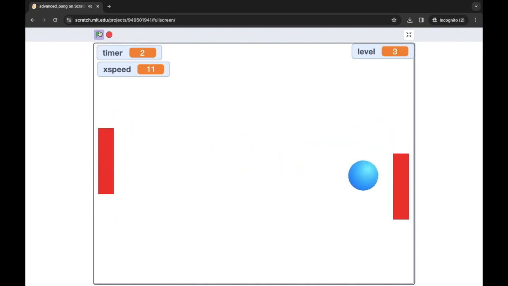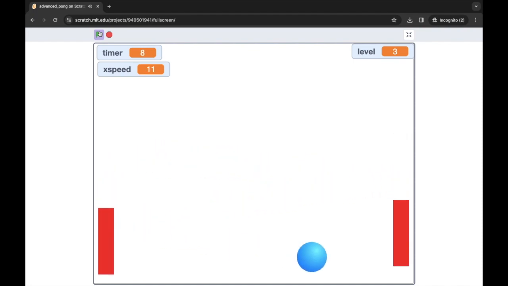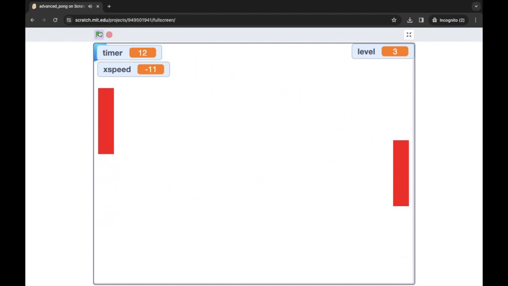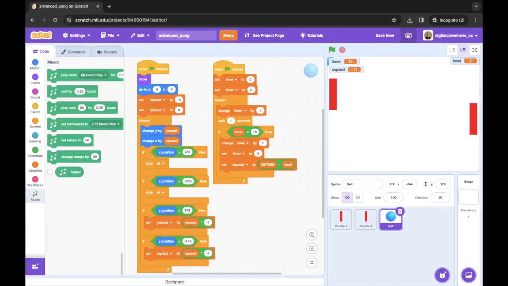Now let's see that we're at that 11 level. It's gotten quite a bit faster. And what we're just trying to do is make sure that we don't let it go out of bounds. There we go. So let's go inside of here and see how we're going to build this.